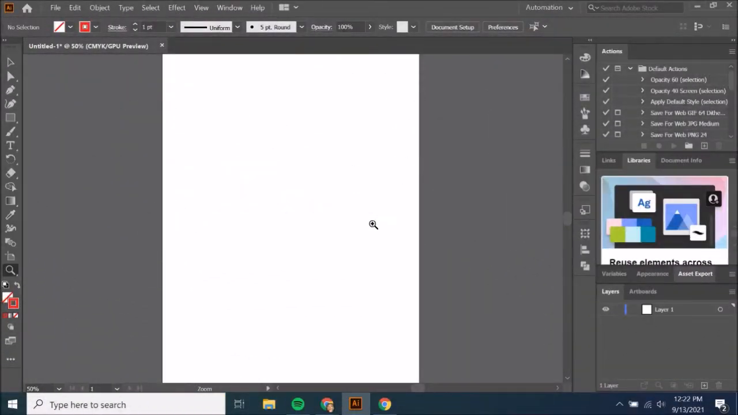Hello, we are going to learn about the pen tool. Now, this is something that is super, super important for you to know and to understand because it makes your life a little bit easier when you're trying to create an image.